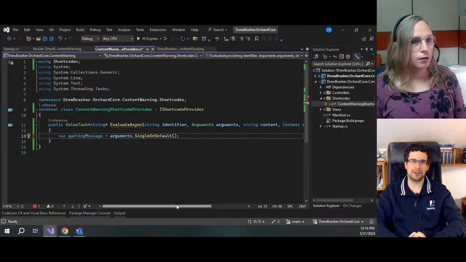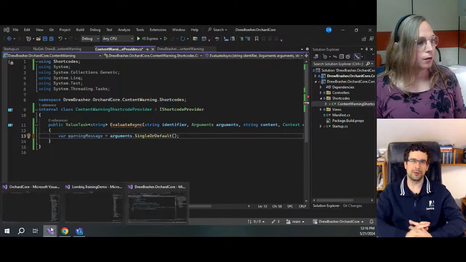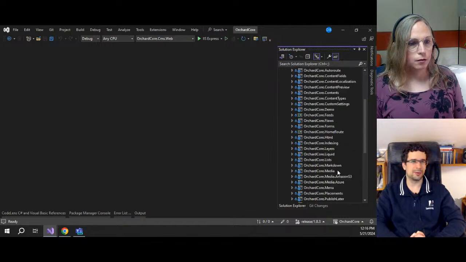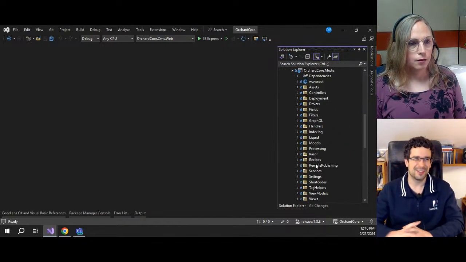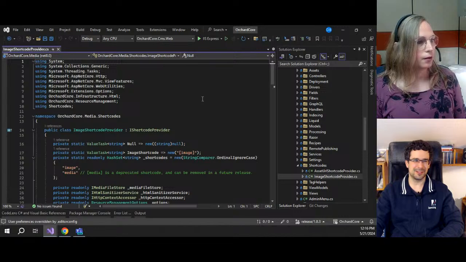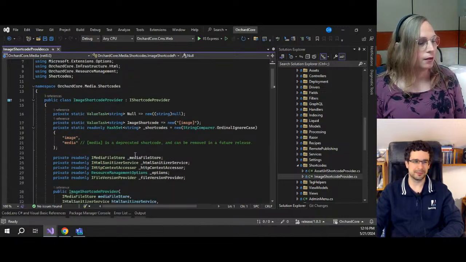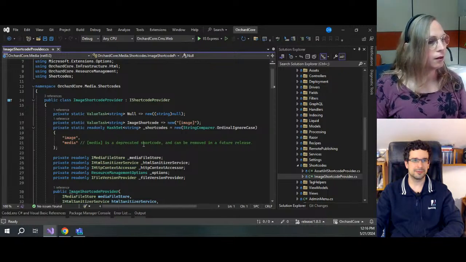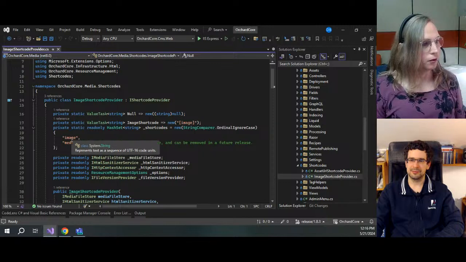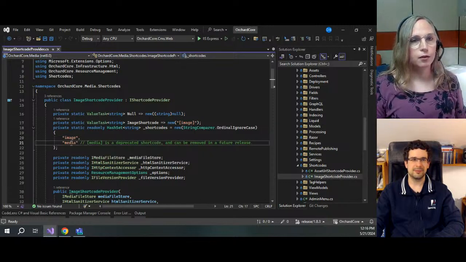By the way, I always like to keep the Orchard Core full source code open as a reference, and it's so insightful because I'm looking at the image shortcode provider. Okay. But it does that with image and media. Okay, so this is where you could add to use CW as well. Yeah.